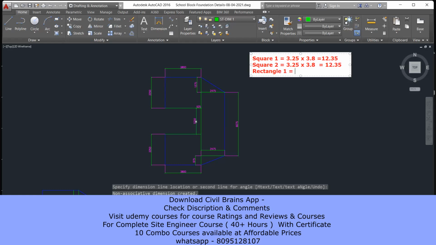Rectangle 1. So what is the dimension I have? So this is 6675, 6.675 into what is the breadth of this? So the breadth is 2.475. 6.675 into 2.475. I'm getting 16.520. I'll write it as 16.52.